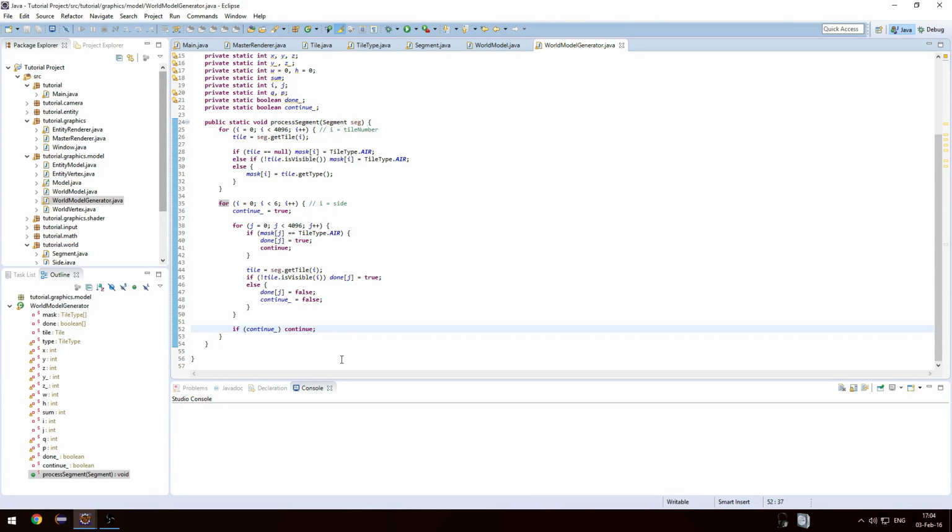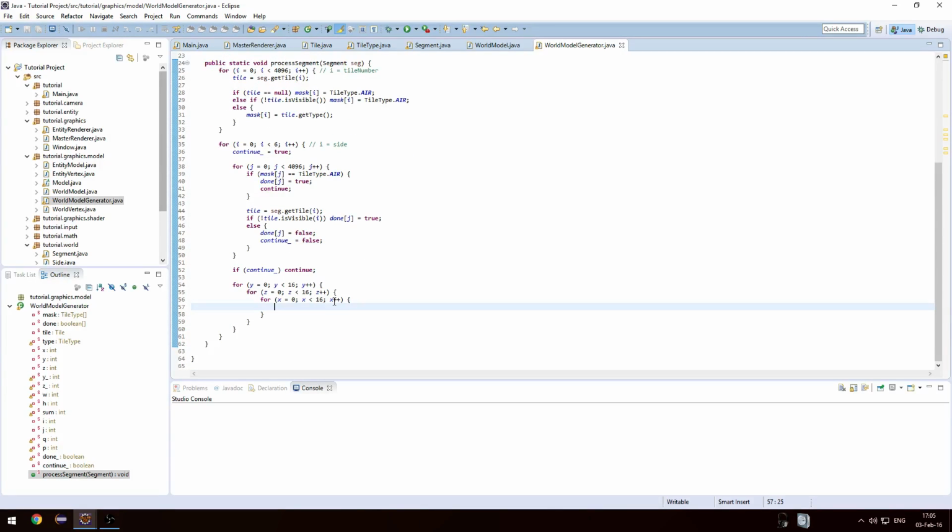So in this tutorial we're going to loop through every single one of the tiles in the segment. First of all we'll loop through the y values, so y equals 0, y is less than 16, y plus plus. Then for z equals 0, z is less than 16, z plus plus. And for x equals 0, x is less than 16, x plus plus. Over here, what we're going to do in the x.